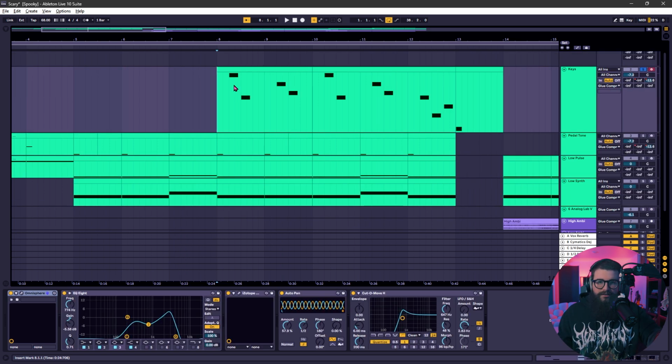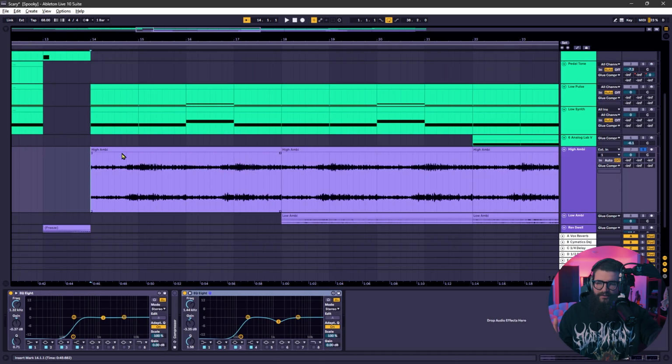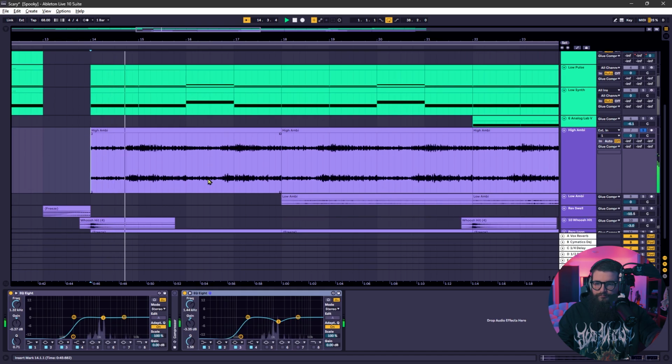Then I added these keys, which kind of adds like a second motif. And I did the same effects that I did to the pedal tone on that, so it's doing that half speed thing and the wobble and all that stuff. Then I added this like kind of chilling ambient pad. Kind of like a creepy chilling air with like a digital kind of sound to it as well.